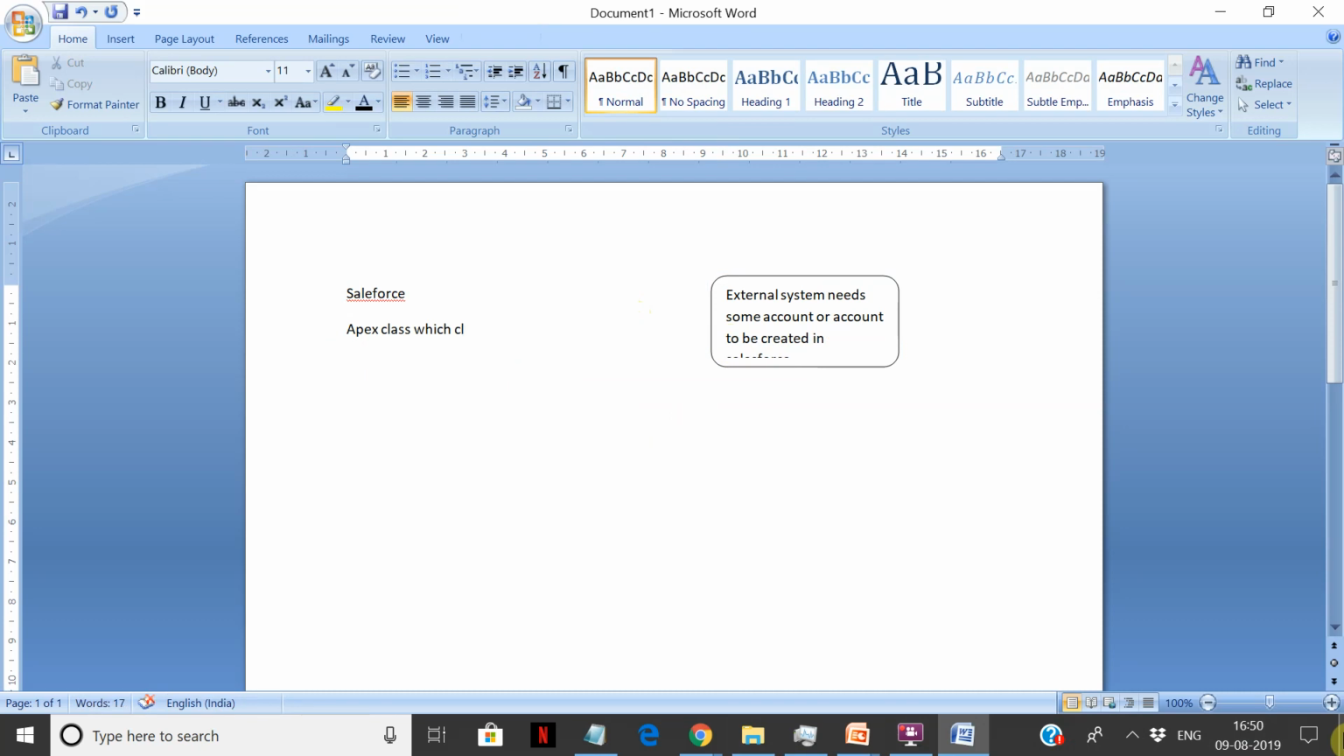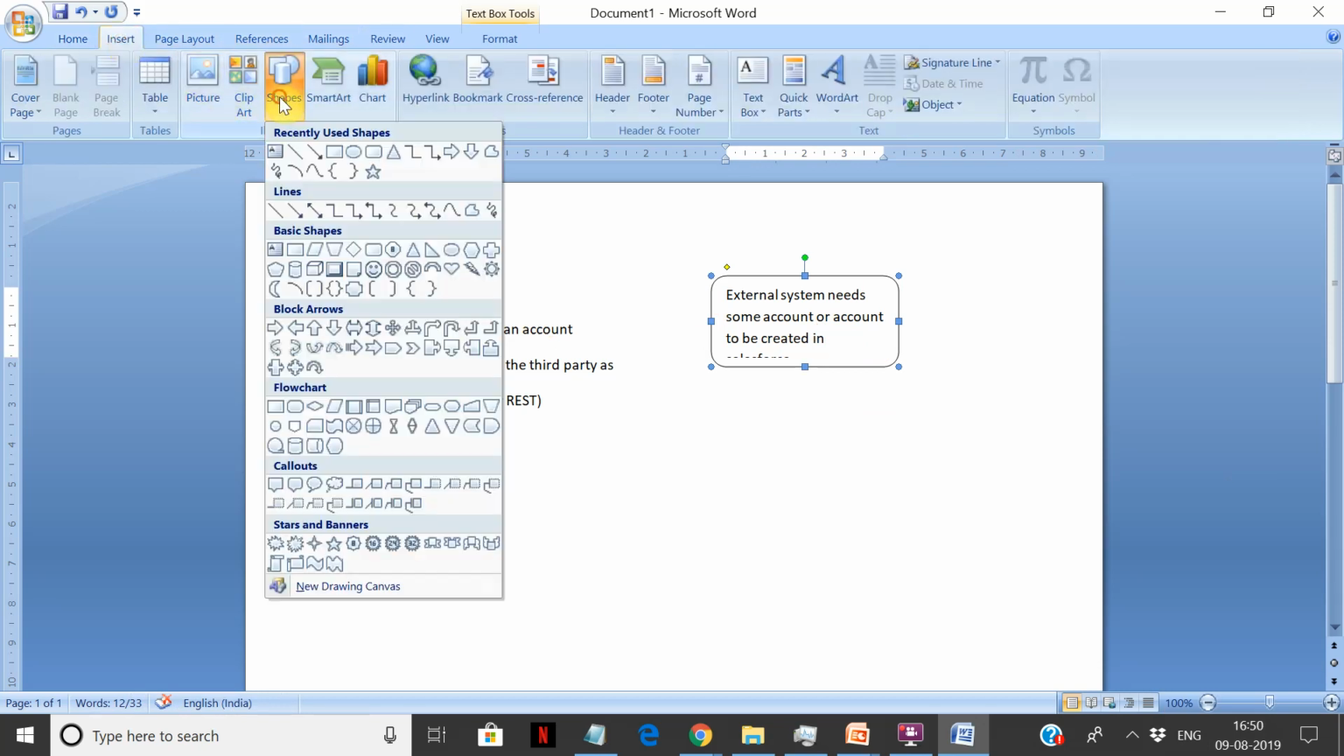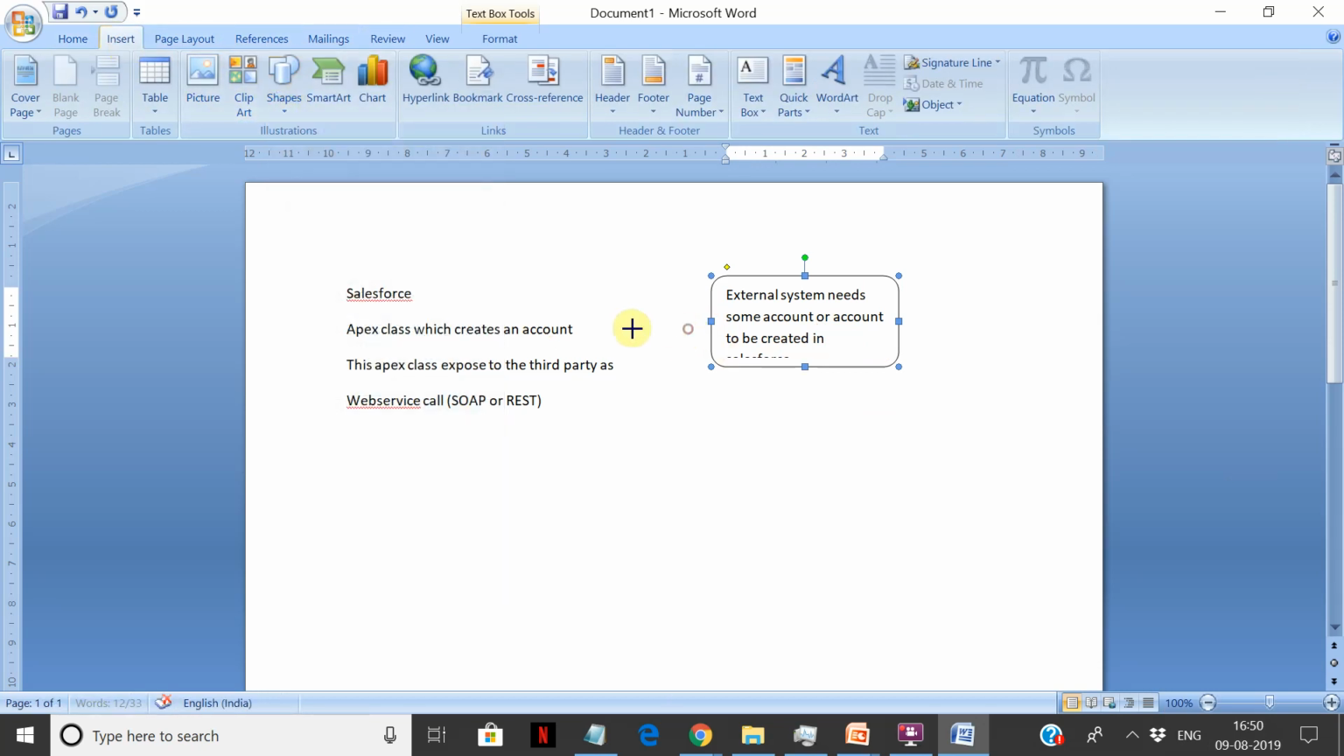So here what you will have is an Apex class, like the one you created for your custom control, which creates an account. This Apex class you will now expose to the third party as a web service call, either as a SOAP or REST API. So basically an Apex class from Salesforce will be called by the third party and they will make a call.